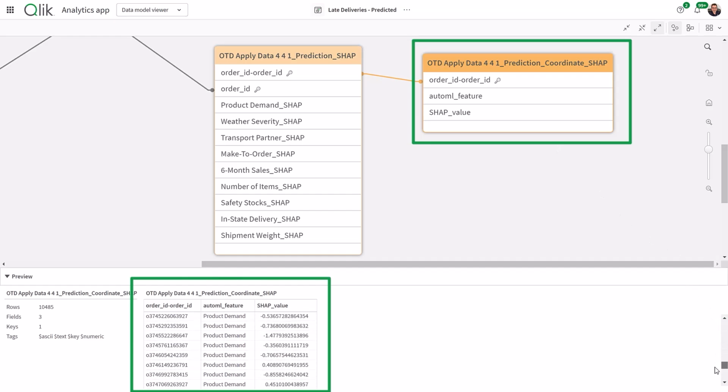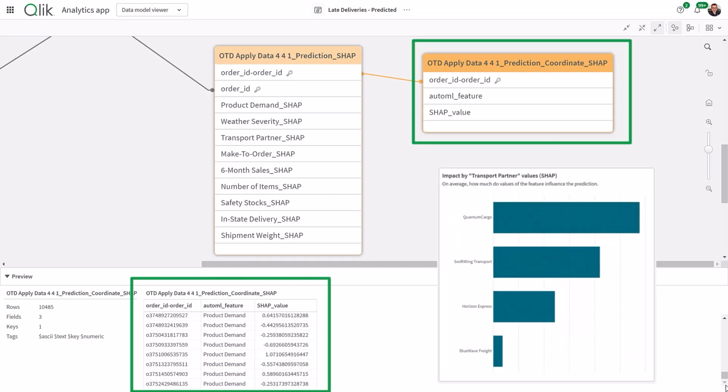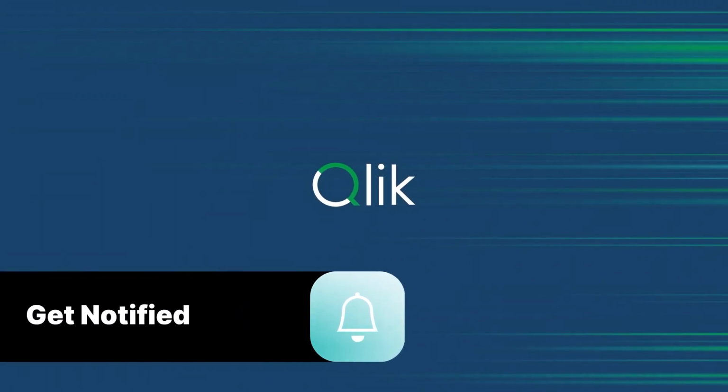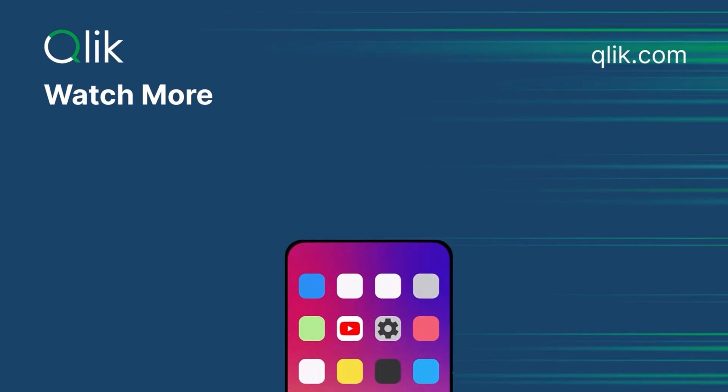We provide this as another dataset that can be used to easily analyze which features impacted the predictions the most. So next, let's add the explainability data to our predictive app and create a few visualizations to our dashboard.